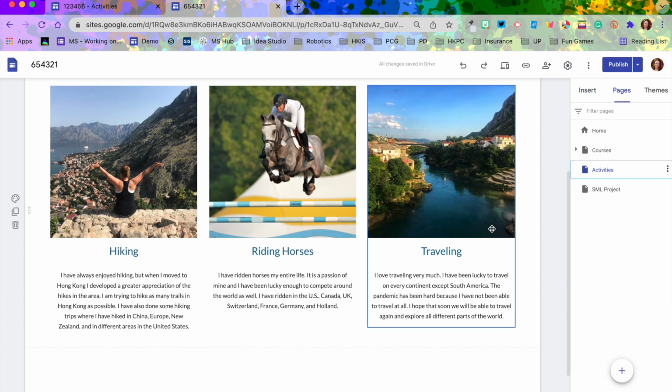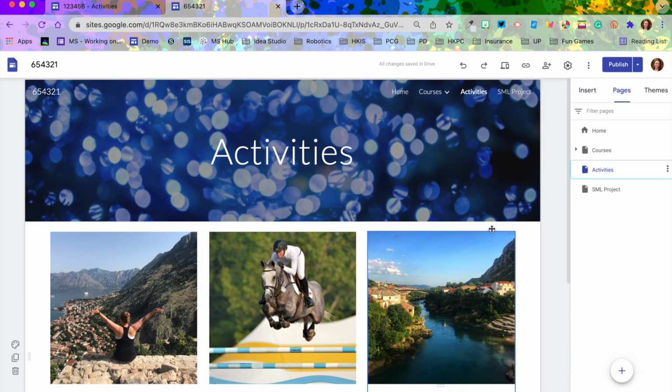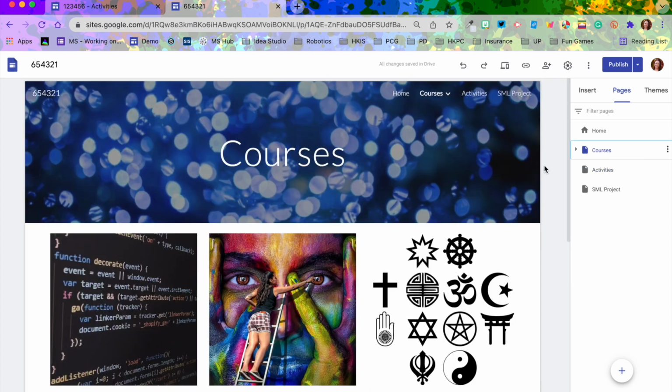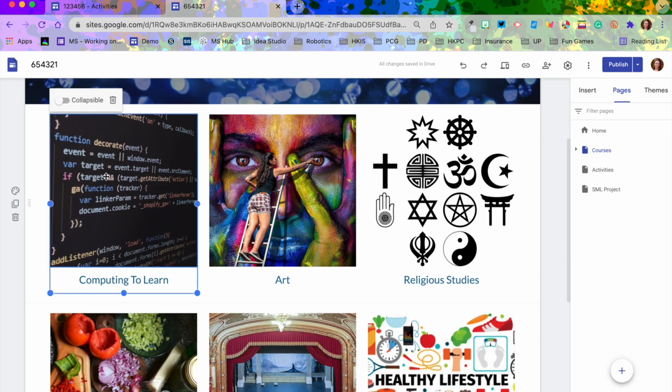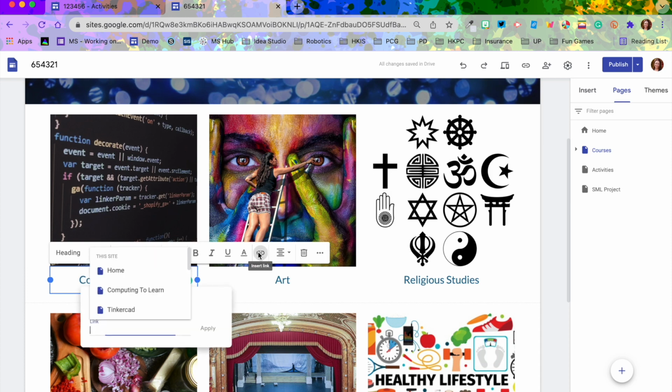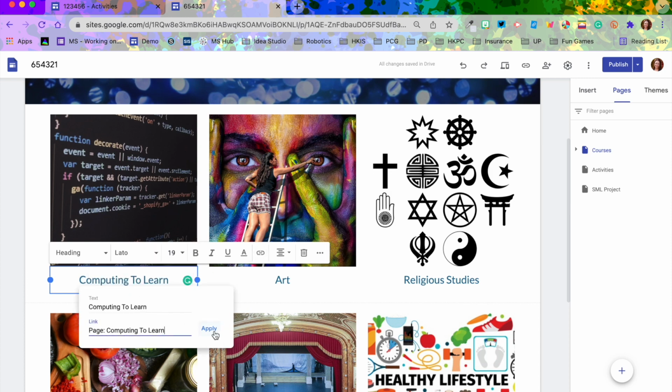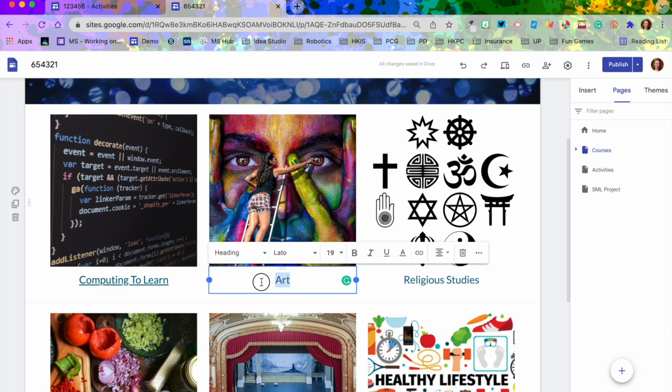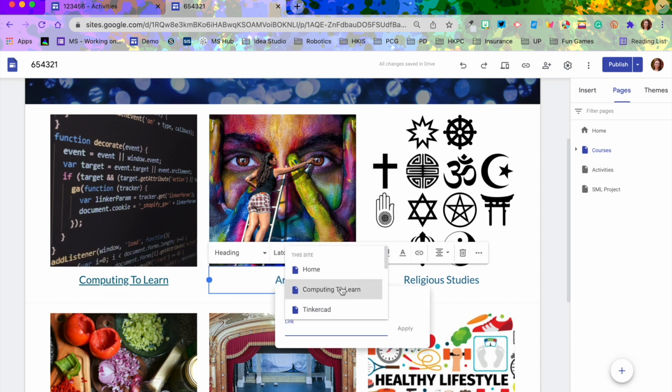At this point, you now have your activities page completed. You also should have your courses page completed. If you have not linked your courses pages to the pages that you created, you can go ahead and do that now. I'm going to go back and do that quickly. So you can do that as well. So pause and make sure that you have done that.